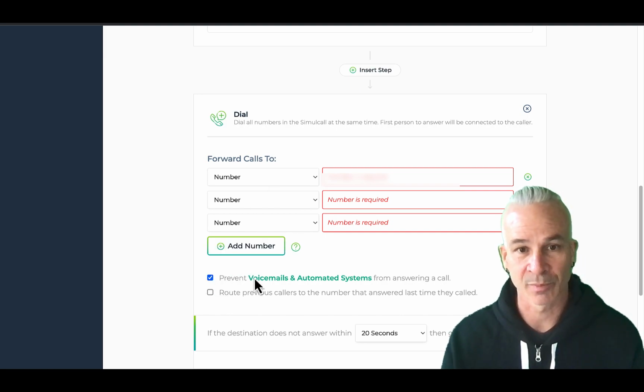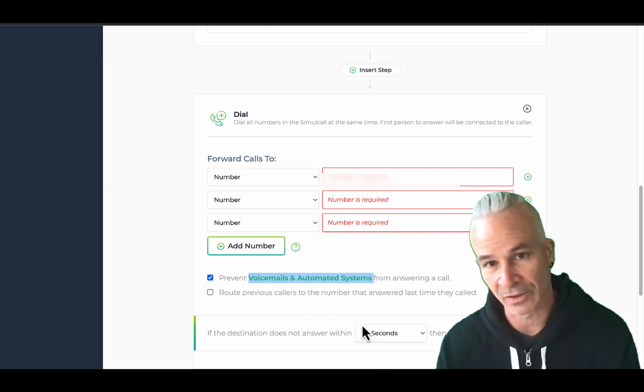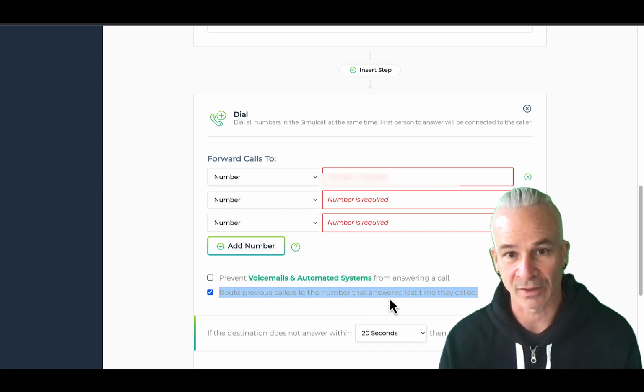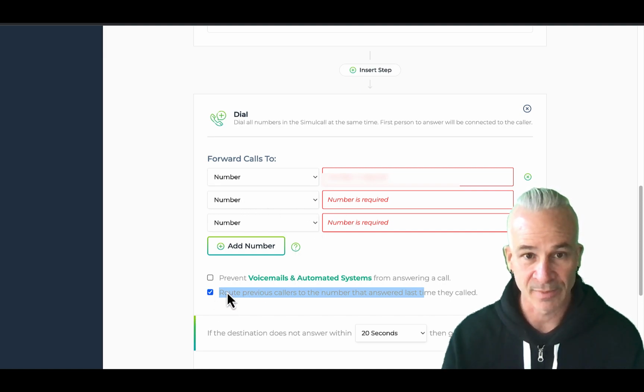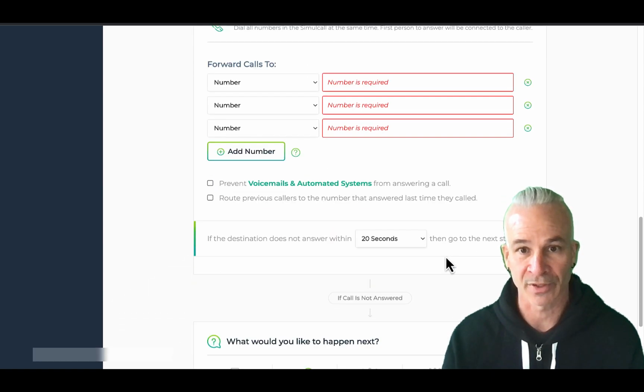This radio box here prevents voicemails and automated systems from answering. That would just prevent like the client's cell phone from answering and force it into the next step of the sequence rather than letting them take it out of the sequence, for example. And then this radio box, route previous callers to the number they answered. So in this scenario, if I had 3 different people that could potentially answer the call, say the second number answers, these people call back, they're going to automatically be routed to the second number so that there's an ease and a consistency in who's answering the call, so there's no confusion with the potential client.